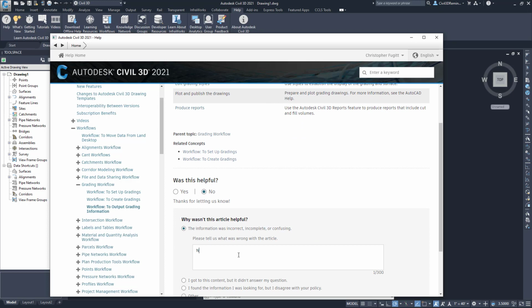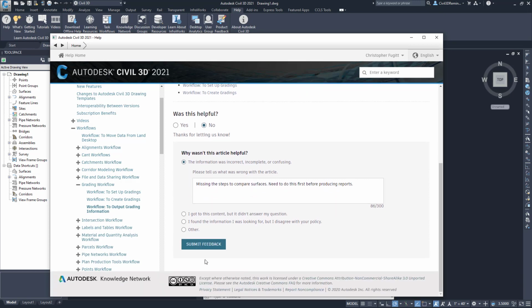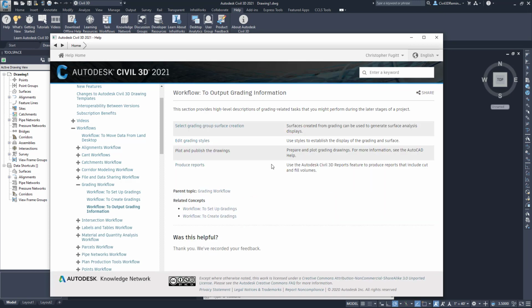So they're missing the steps first, before producing reports. And we'll go ahead and submit that feedback. And so this has been episode 4, Getting Started, Grading Workflows.